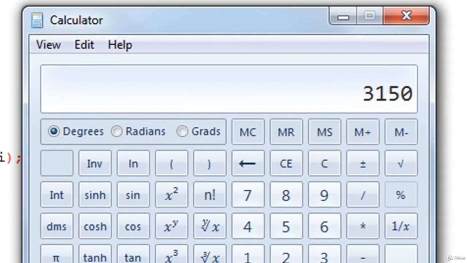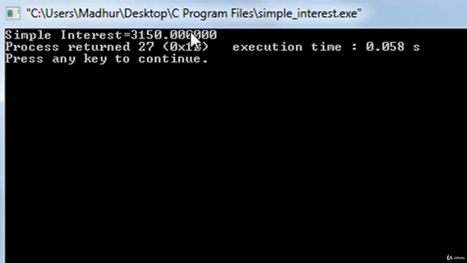And you would notice that although this number doesn't have a decimal point, still the result that we've obtained has the decimal point, and it's followed by 6 zeros, right? So that's because we've declared simple interest as a float, and each time you would display it you would see the decimal point, and if it doesn't have any value after that, you'll see a bunch of zeros, right?